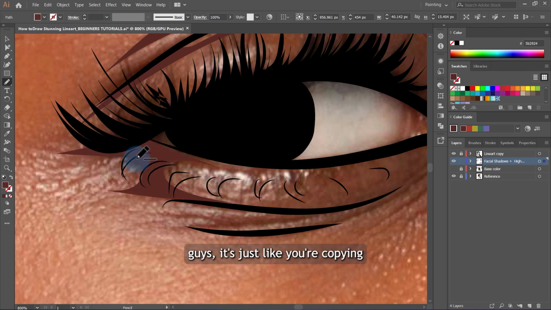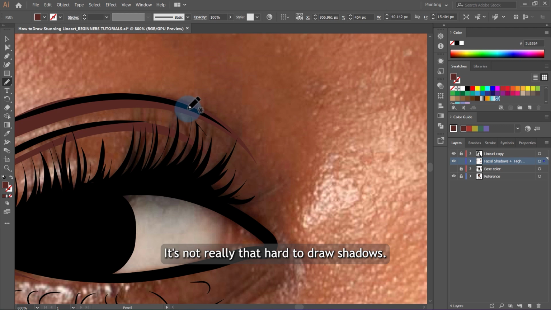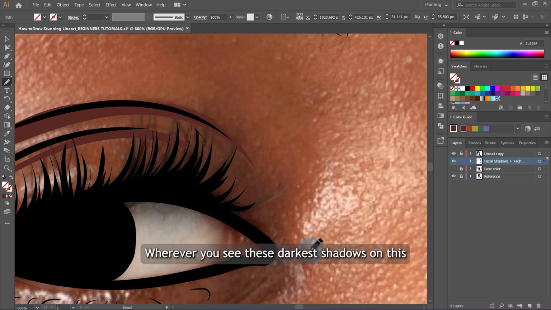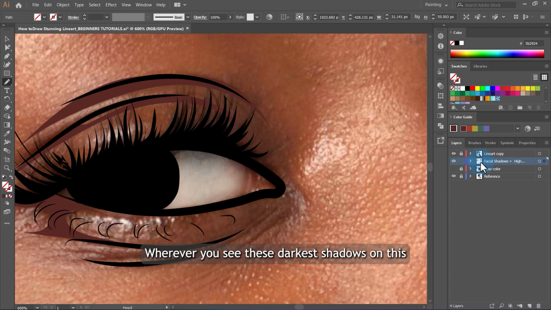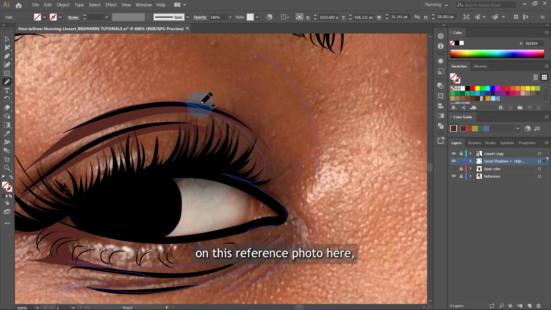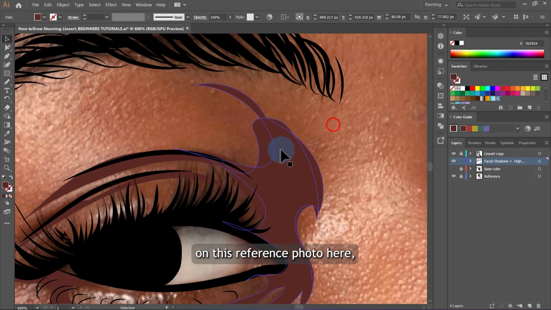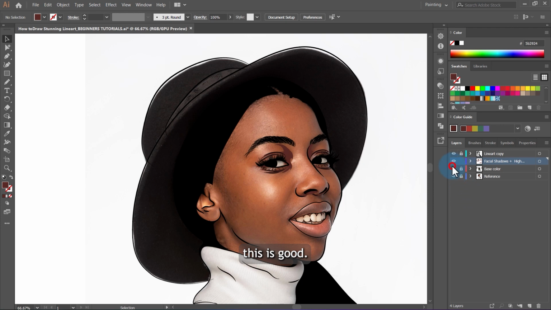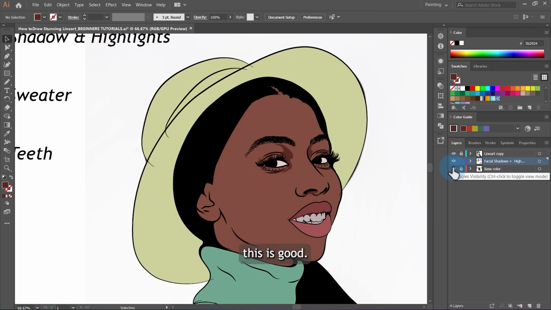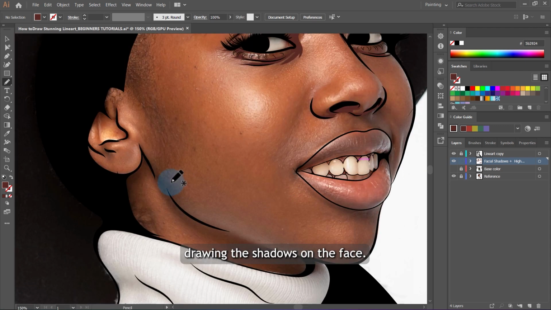So basically, guys, it's just like you're copying what you're seeing. It's not really that hard to draw shadows. You're just copying from the photo wherever you see these darker shadows on this reference photo here. This is good. Let's continue drawing the shadows on the face, guys.